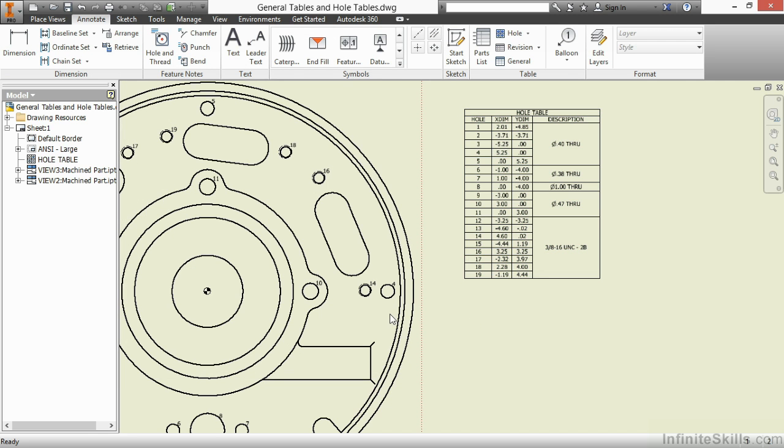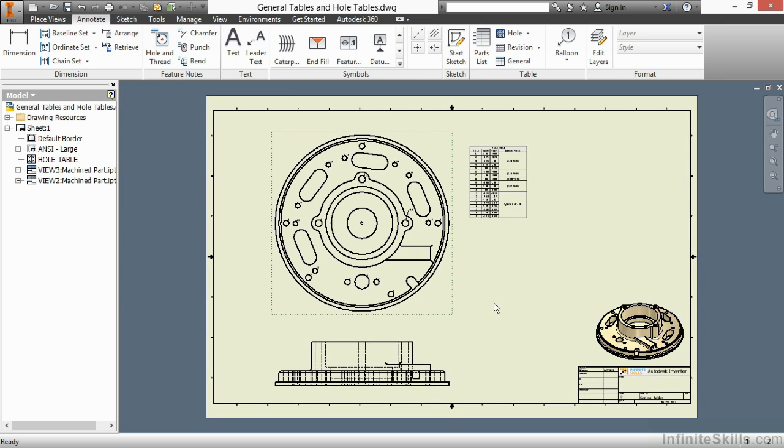Now, in my actual view, if I'm having a hard time with my numbers crossing over object lines, anything of that sort, or they're just too close perhaps, I can click on my number and hold and pull off from there to get a leader. So this has been a look at general tables as well as whole tables inside of Autodesk Inventor.